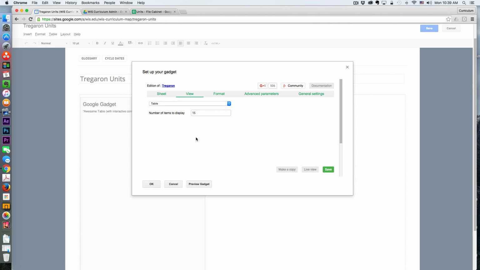So the view option is just the number of rows you'd want to display per view. So maybe 15 is too small for you. Maybe you want to see 30 units on one page based on your search, and you can certainly change that. It won't affect any of the operation of the awesome table.